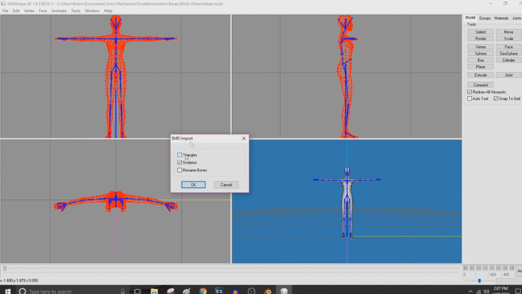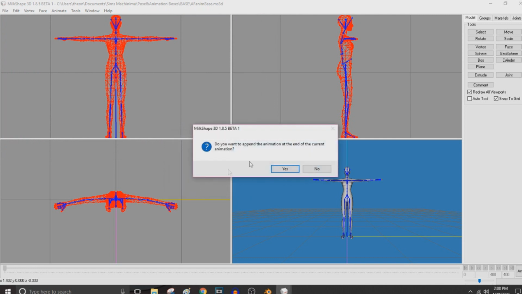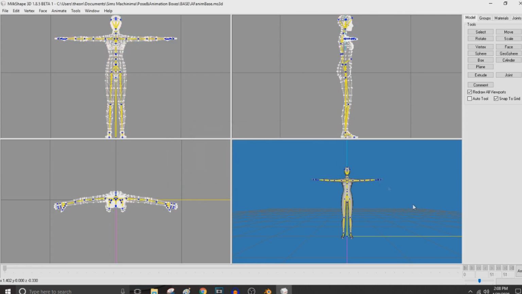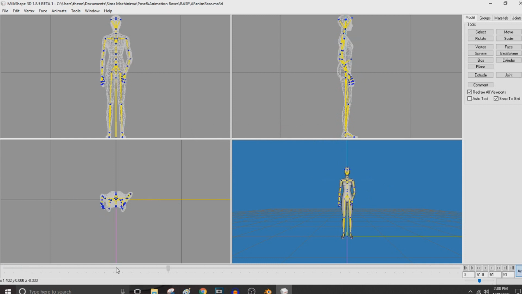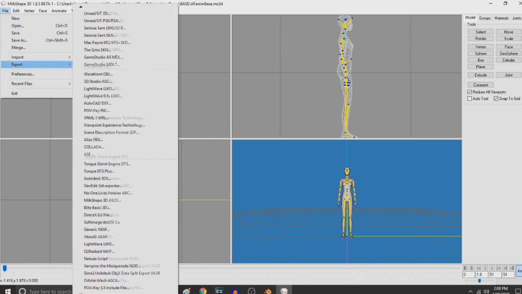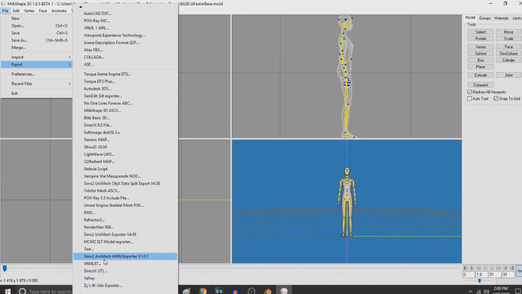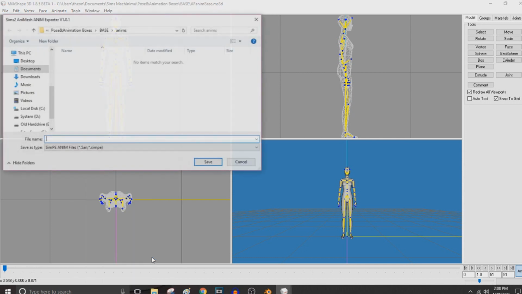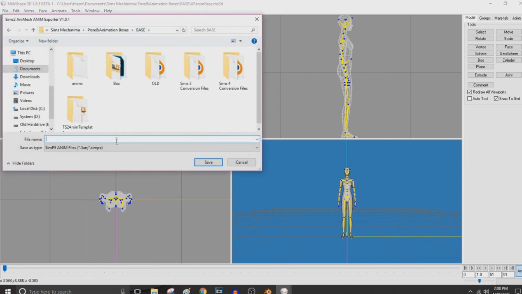Make sure you only have skeleton selected. Press OK. And you do not want to append the animation at the end. And then just to make sure that it imported, press anim. And yep, it imported because we can see the movement right there. We're going to go to File, Export, Sims 2 Animesh Anim Exporter version 1.0.1. And I guess we're just going to export it like this. Test tutorial. Save.